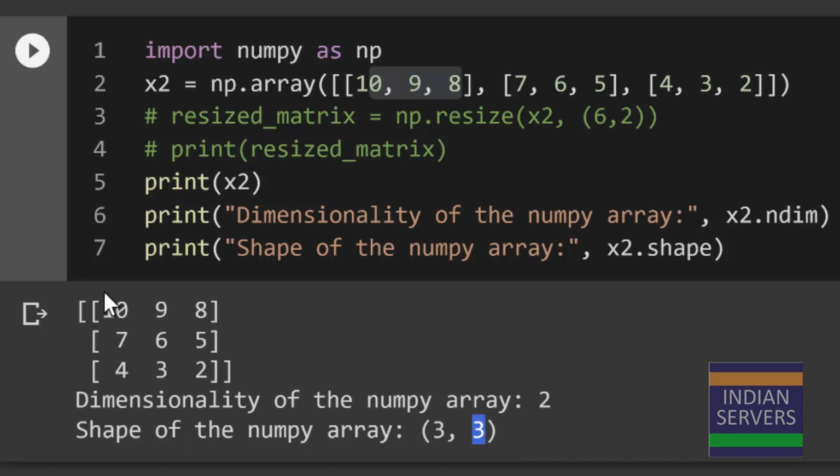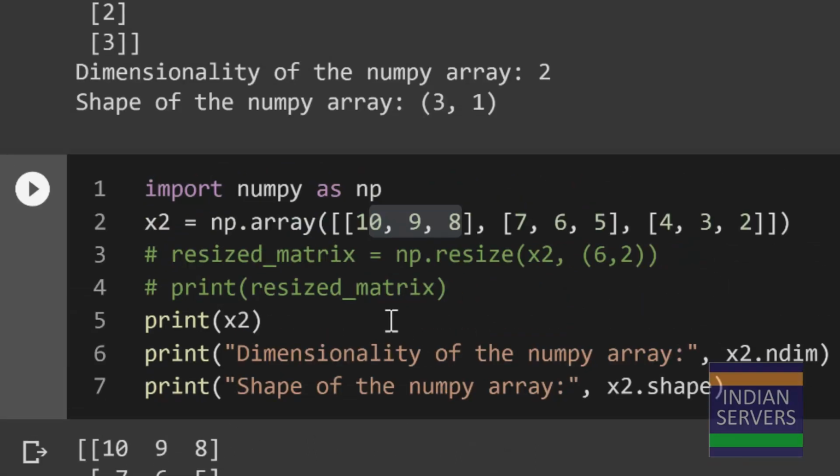Or you can assume it as some sort of matrix, and you can just count the rows and columns, which is 3 rows and 3 columns, which is 3 by 3. All right. So that is how they work.